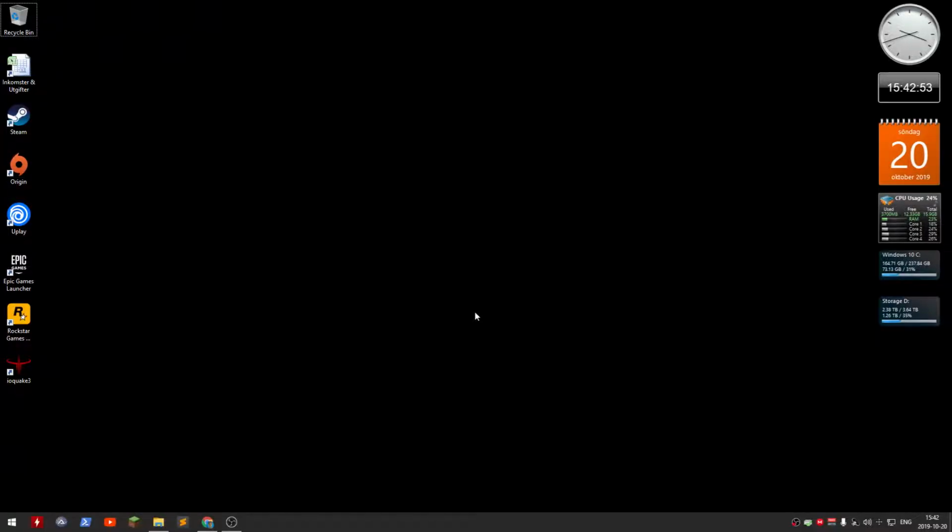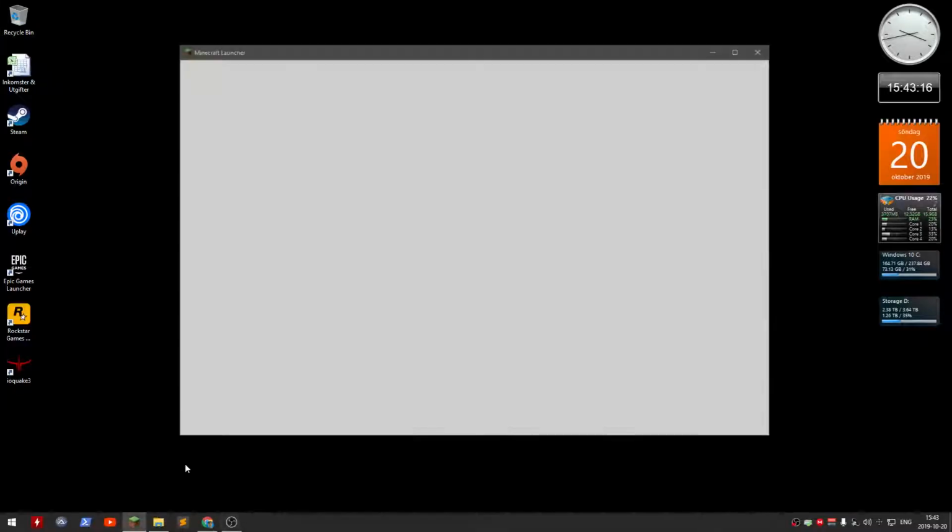Hello. So I don't really like to use third-party launchers for Minecraft. So I thought I would show you how to download and install mods using the default launcher from Mojang. And yeah, so we see it's kind of easy.